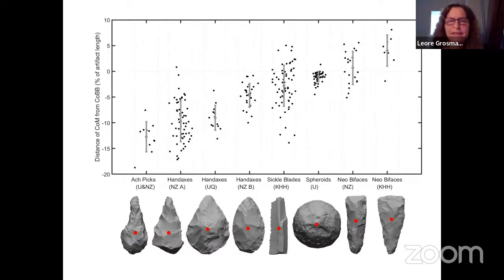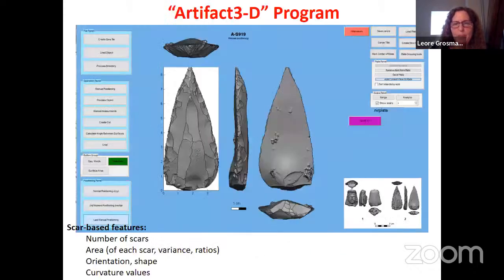And if we think about it, center of mass indeed represents, in a way, reverse engineering of the function of the tool. Like a hammer, the center of mass will always be at the edge because you needed to hammer hard. The same with a knife, the center of mass has to be in the center, between the cutting edge and the handle. And this way, the differences that we see in the location of the center of mass, this very small parameter, could help us do a sort of typology of artifacts.